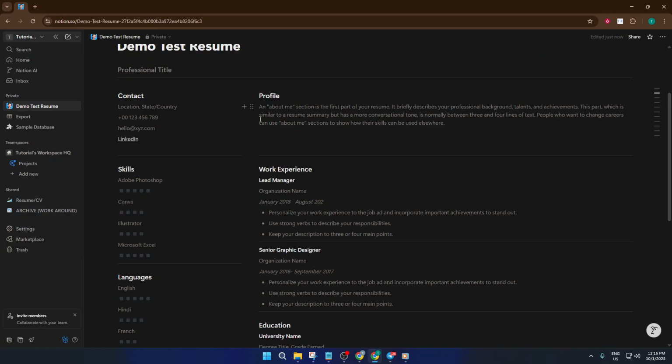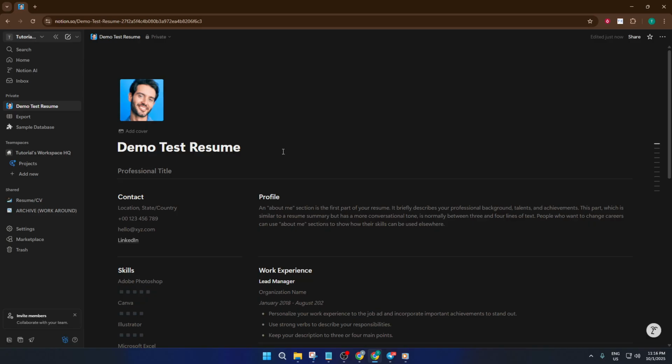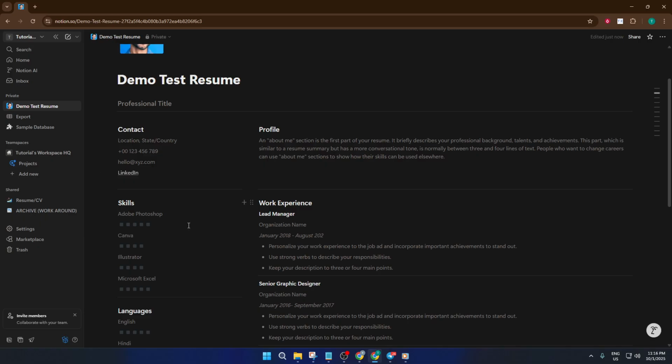Speaking of personalization, take a moment and update your profile picture. Click on the default image and swap it with a friendly, professional photo of you. Changing the name and other details is easy too. Just click and type. This little touch adds a spark of authenticity, so when someone reviews your resume, they can connect your credentials with your face.